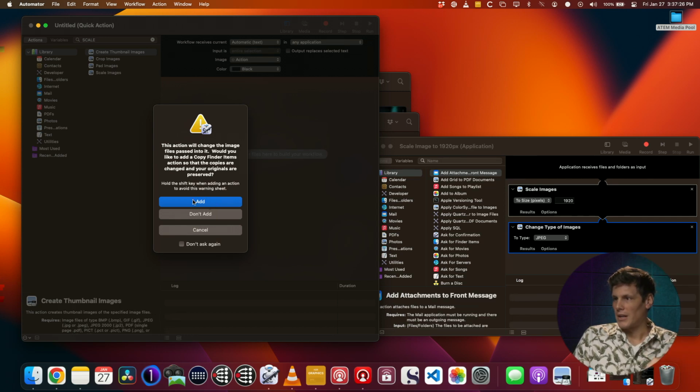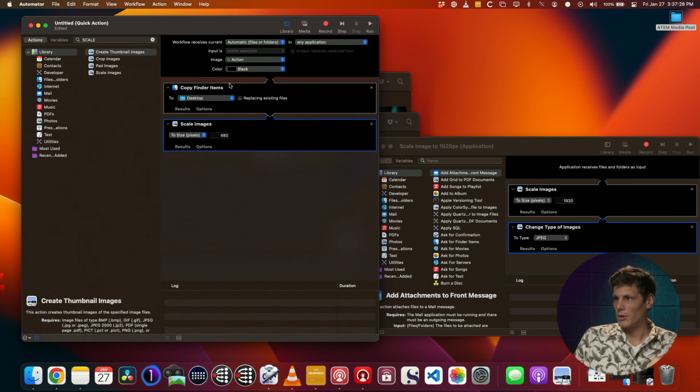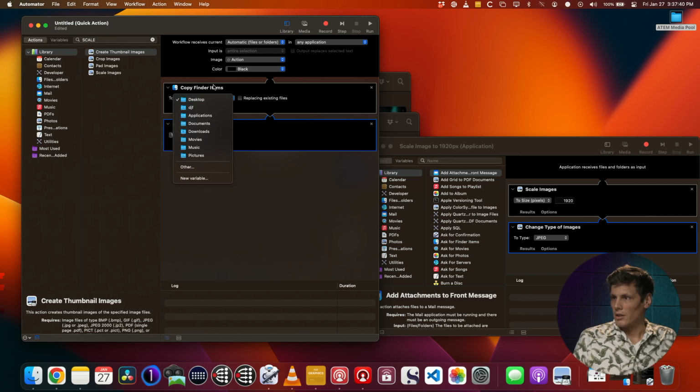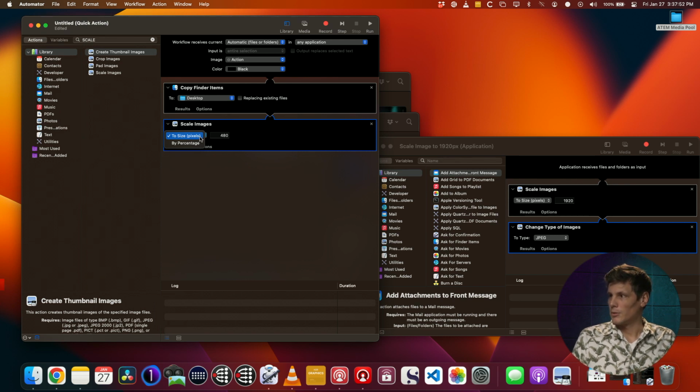This time we can add, and automatically it's added in this middle section here of copy finder items as an item before the scale images. So that's going to put it on the desktop. And then I want to scale my images either by percentage or by size. In this instance, I'm choosing by size to a certain number of pixels. And I'm going to go 1920 because that is going to be the long edge of our thumbnail.